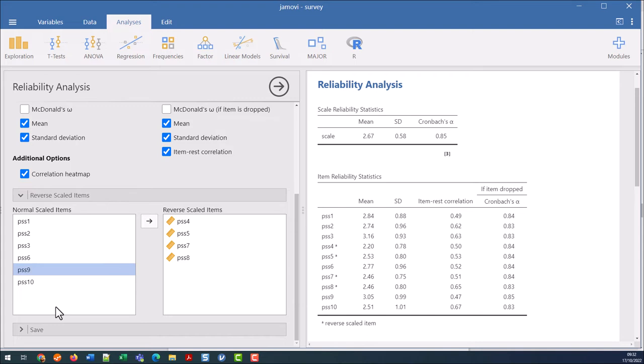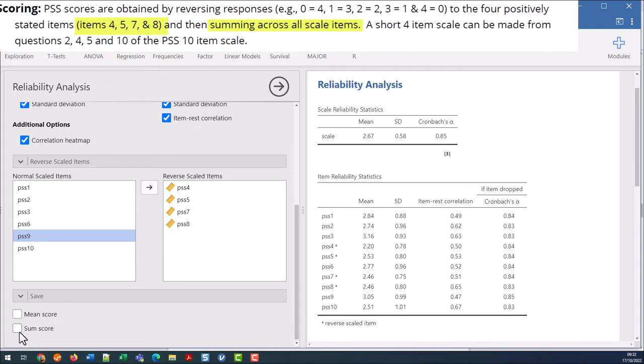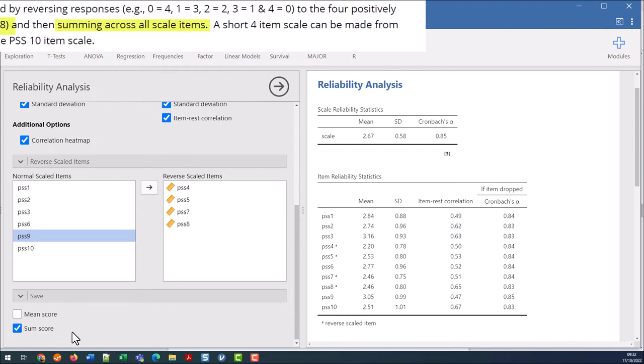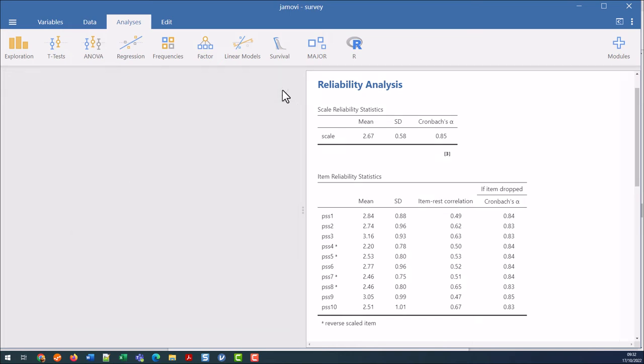The next thing we might want to do is, now that we've done the hard work, go and save your composite score. So JAMOVI has a feature for that. So if you click under save, you've got an option of saving a mean score, and you've got an option of saving a sum score. So once again, looking back at the description, you can see that we want to click on sum score, which basically means it will sum together, add all the items together, and do that for you.